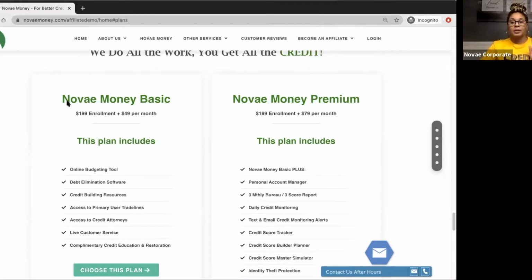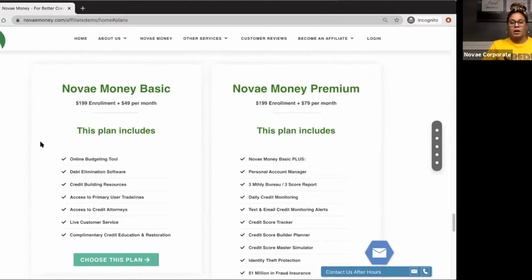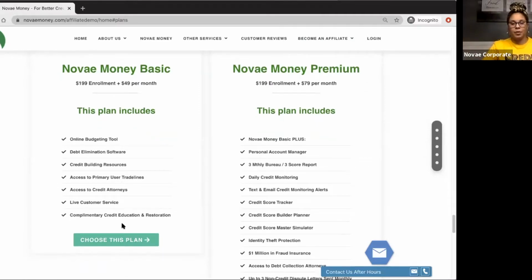Premium comes with the credit monitoring, which means that we are able to pull an updated report every 30 days. The basic does not come with the monitoring, okay? It is laid out side by side what comes with each plan. If you notice, this one over here on the basic does not mention anything about credit monitoring. However, the premium does mention credit monitoring.